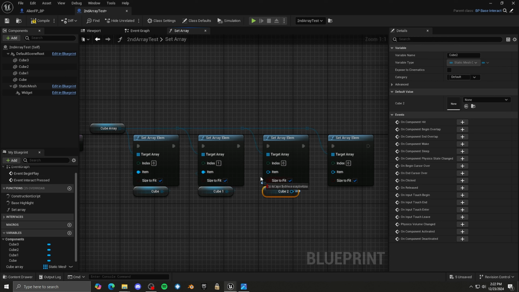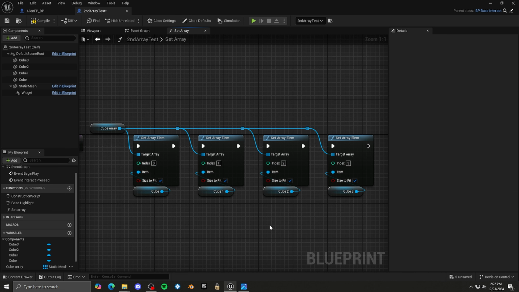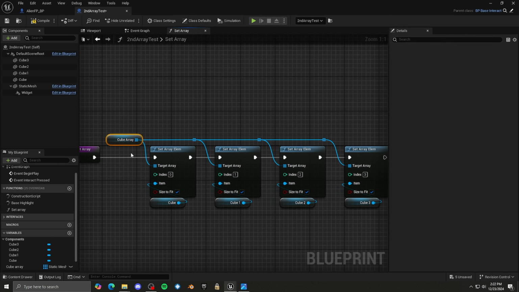So I'm going to throw my cube 2 in, connect that up. And then this would be index 2. Cube 3, connect that up, index 3. So we're telling it to go into this array and set the array element inside of there.